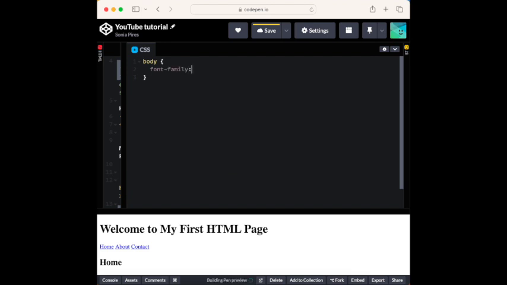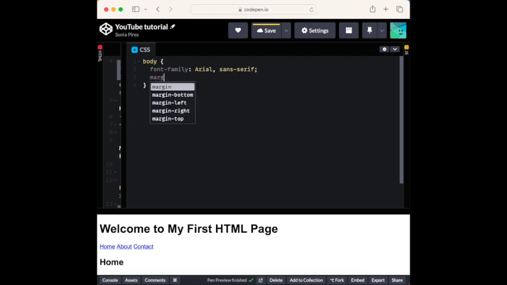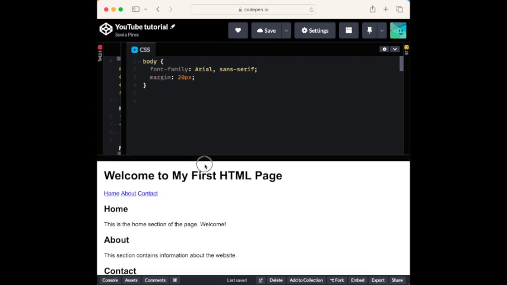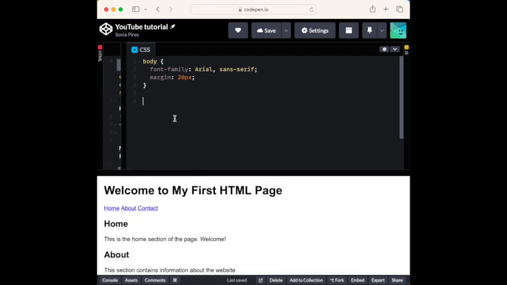Font family, we want Arial, sans serif, and with a margin of 20 pixels. So if we look at the page, we obviously going to start coding and styling the header, and for that we're going to name it header.